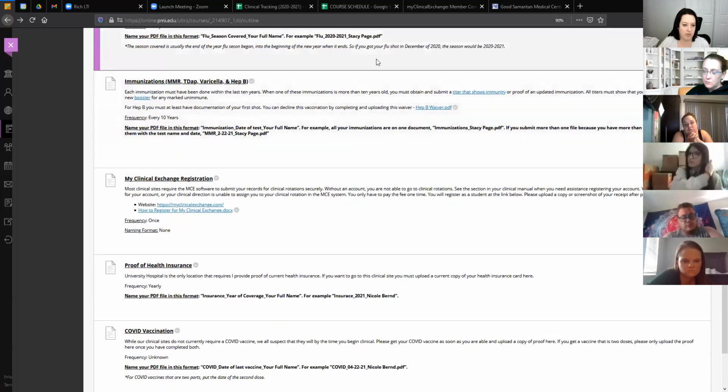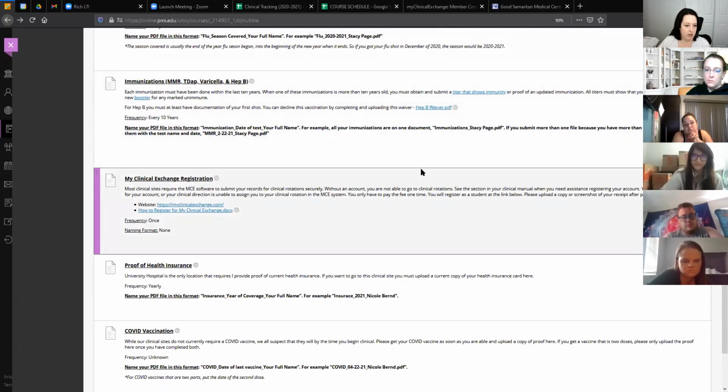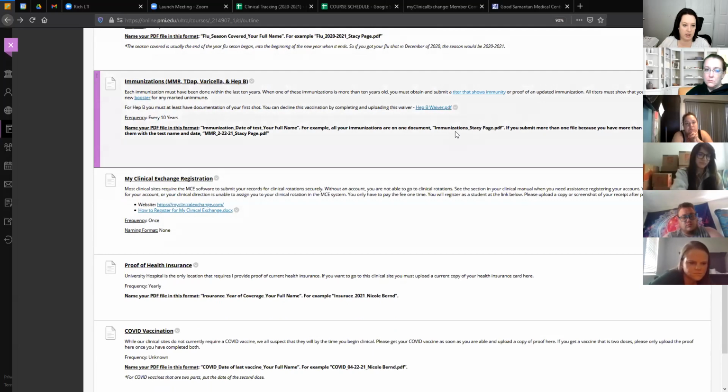So that's every year. Immunizations, we've talked about MMR, Tdap, varicella, and Hep B. These are all the required immunizations. The biggest thing that I am finding with immunizations is if they haven't been done in the last 10 years. When I went to school, I hadn't had the MMR since middle school, which is well over 10 years. So you have to have titers pulled.